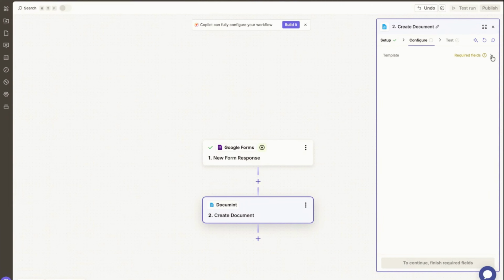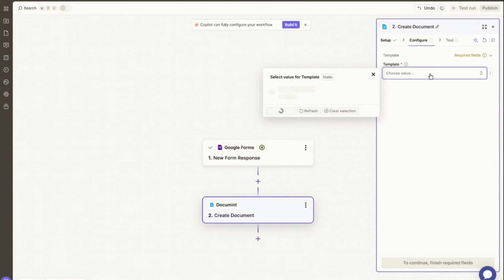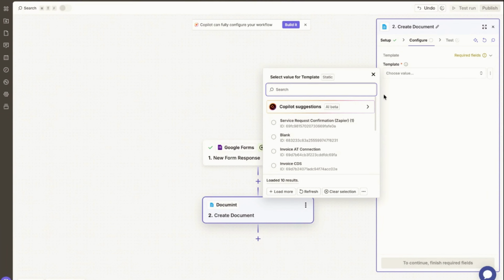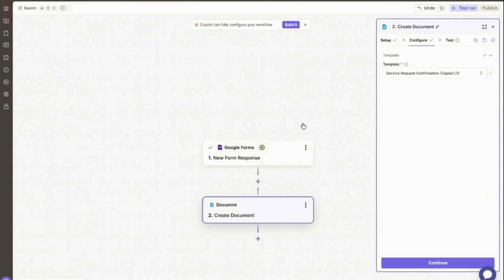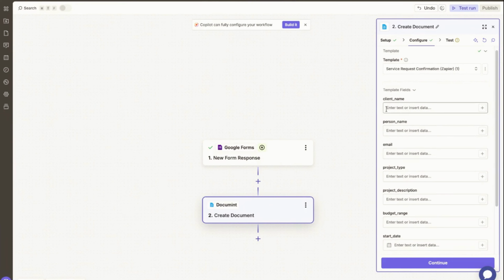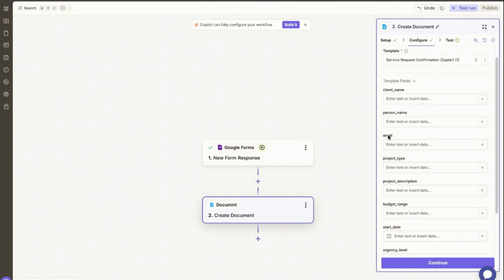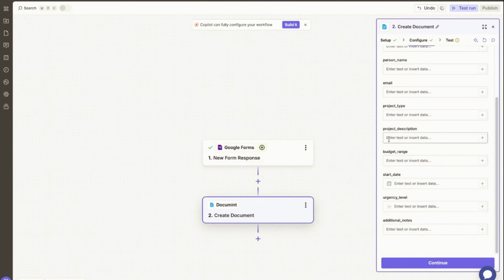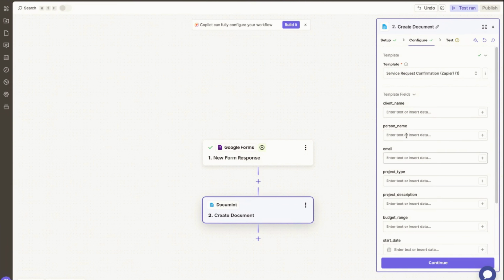So let's click here to get the drop-down option and select the wanted template, which will be the service request. As I said, this is available in our gallery, and the template fields option will show up for you to map the fields. So these fields here, they are the fields that are already set up in the template. So you can name it as you want. The names don't need to match. You will just match these names with the fields you have in your form.